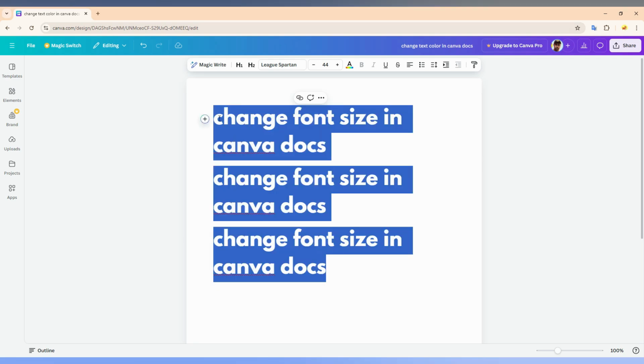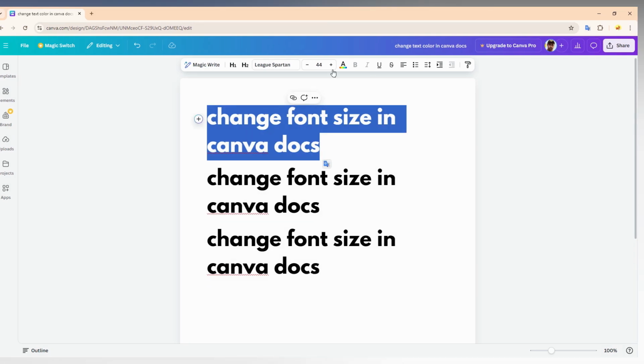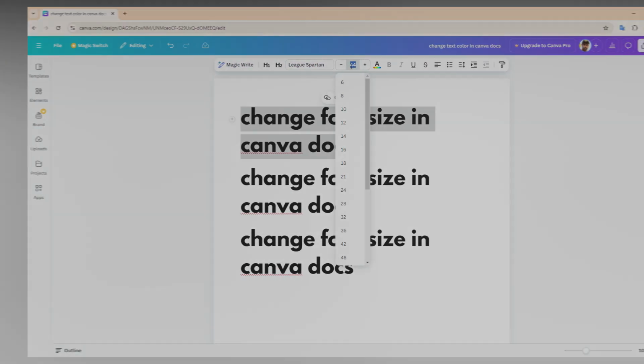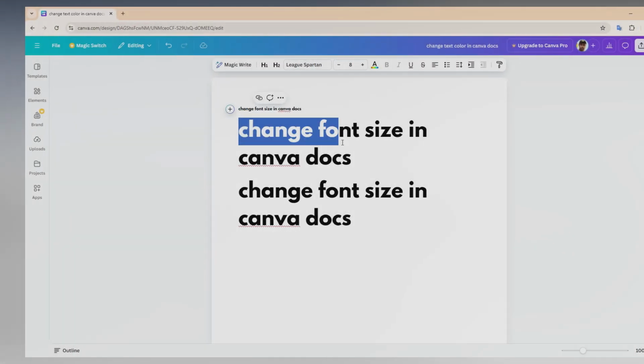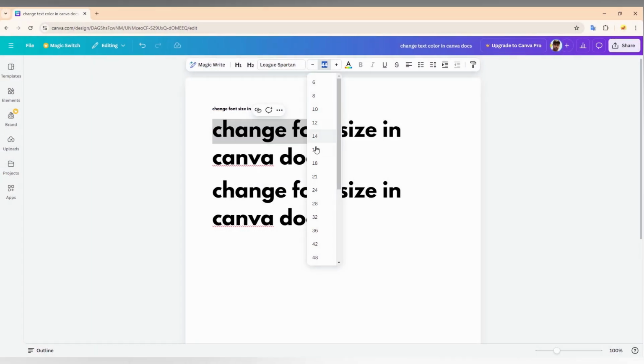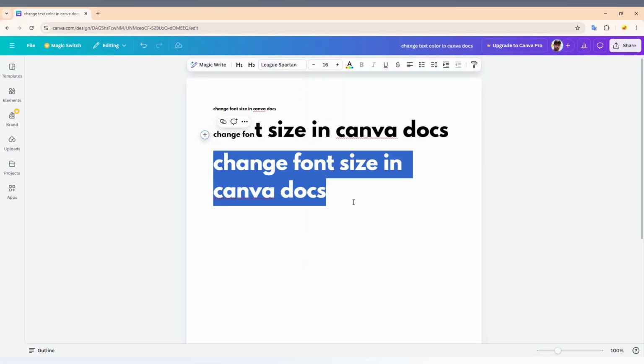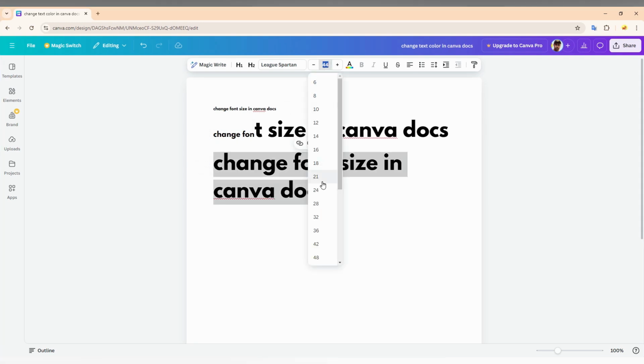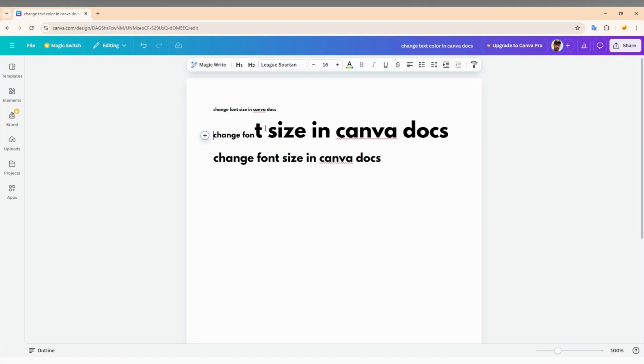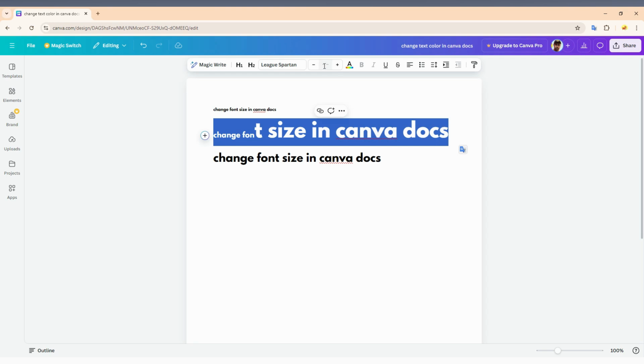Otherwise, I'm going to find an example here. I'm going to change this first font to 8, and this should be 16, and this should be 24, like that. You can change every different size of the font like this.